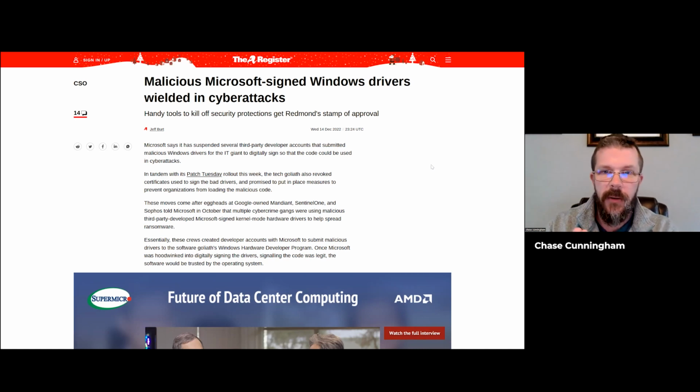Malicious Microsoft signed Windows drivers wielded in cyber attacks. Wielding these types of things in old attacks is not really brand new, but the methodology that's being put together here and the way that the adversaries are using these trusted certificates to work their way up the chain of trust, if you want to call it that, the supply chain, is really interesting. So let me run through a couple things here to kind of wrap your head around what we're talking about.